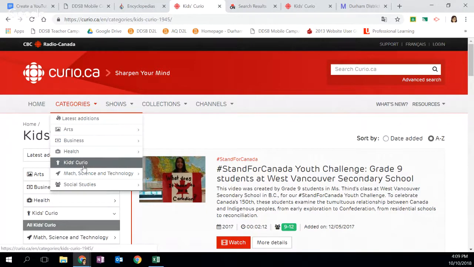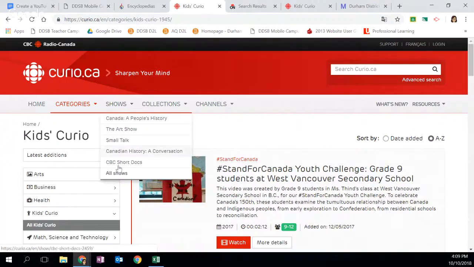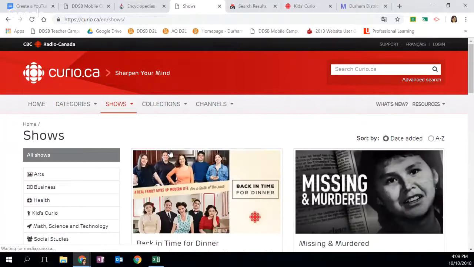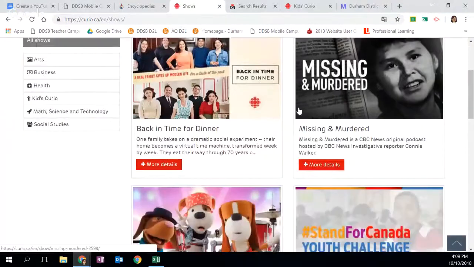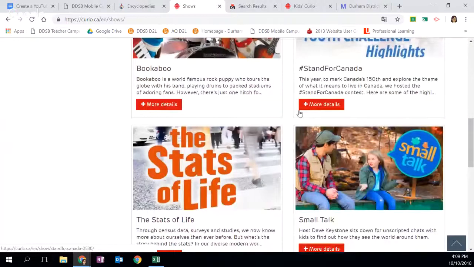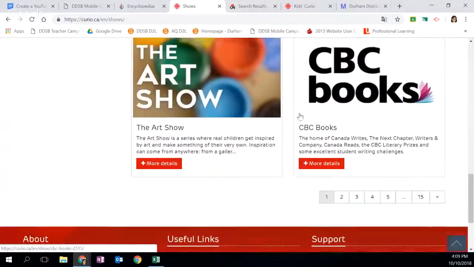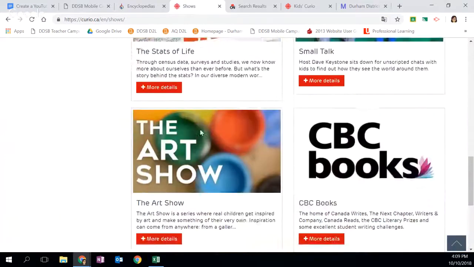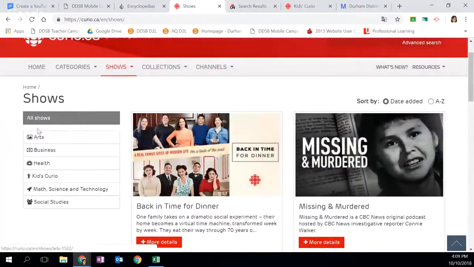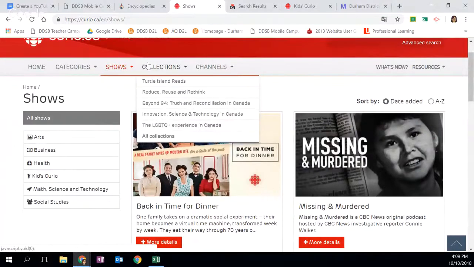This is absolutely appropriate for both elementary and secondary students. You also have the opportunity to look at some of the shows that the CBC has to offer. Not necessarily all of them are here, but many of them can be found on this webpage. And you can see there's quite a few in there. So you can also sort through the shows by the different subject areas.